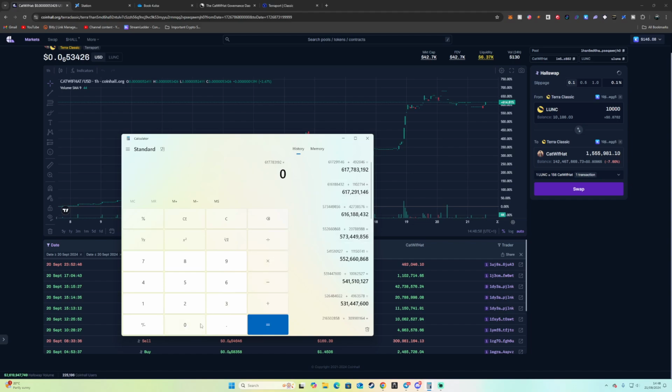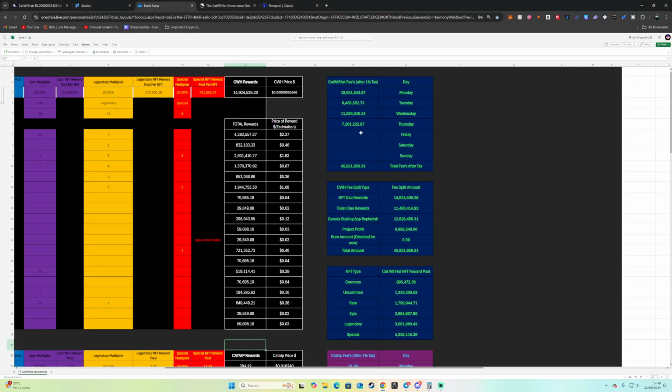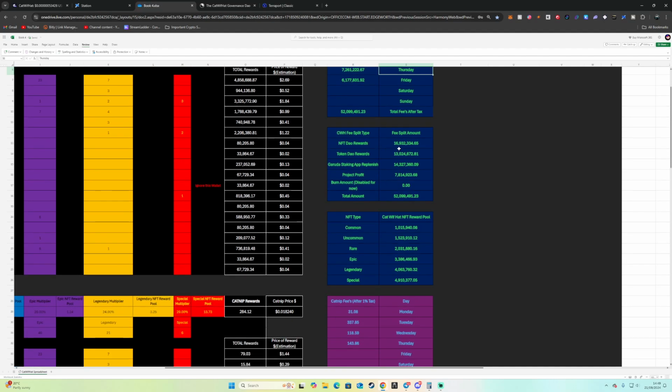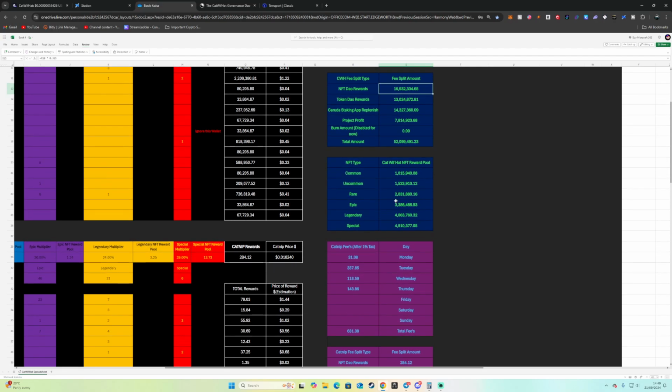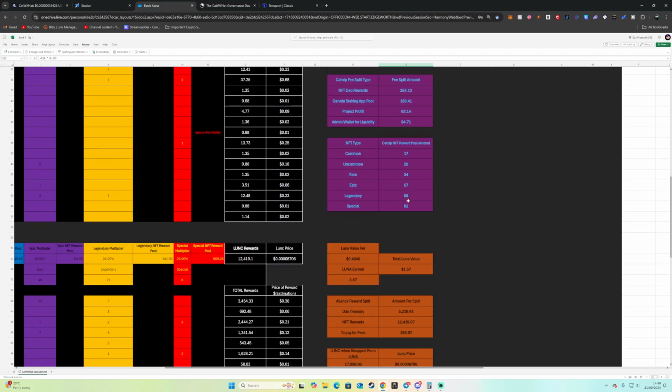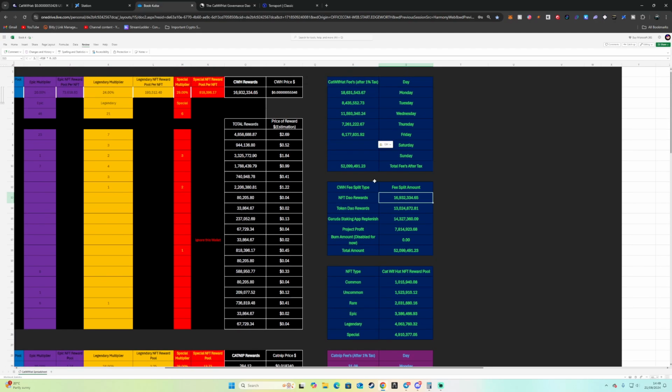So you want to times that by 0.01 for the 1% tax. Add 6,177,831.92. So you go to the book, you then add that to Friday, and that adds up the rewards and adds to the distribution here. At the moment, as you can see, the burns are disabled, so everything goes back into the project instead of being burned. This is to change soon, but yeah. So that's the CatWifHat stuff.